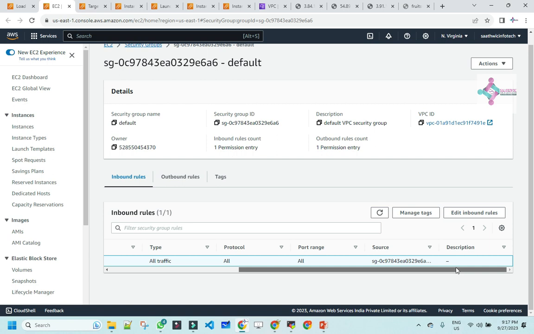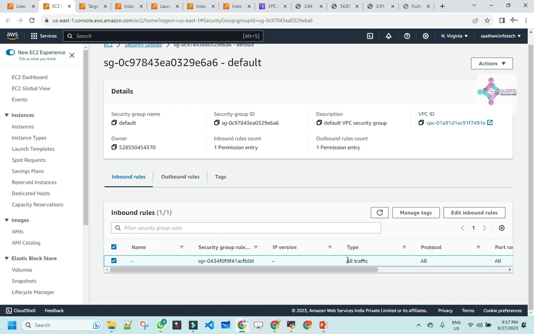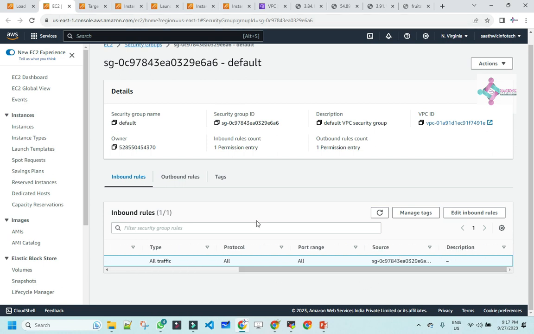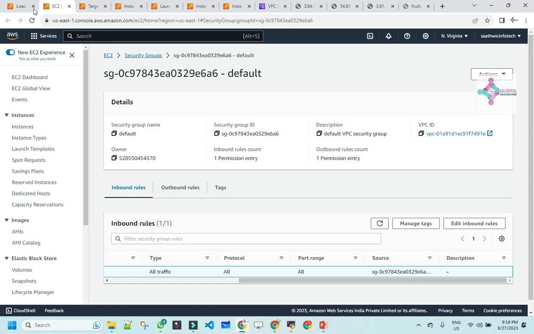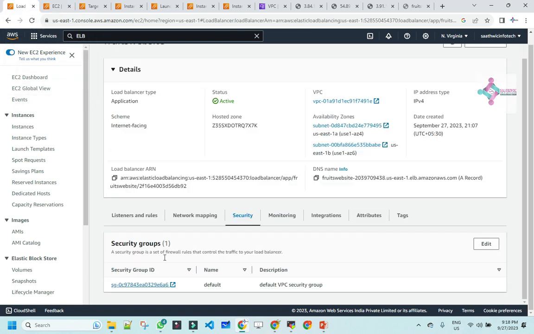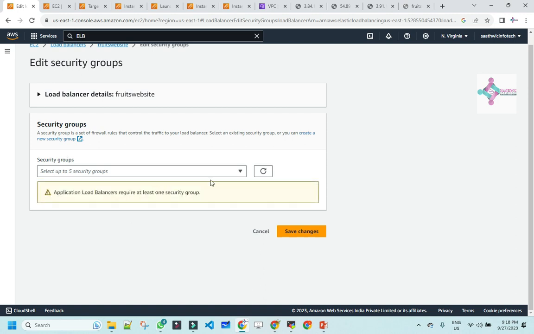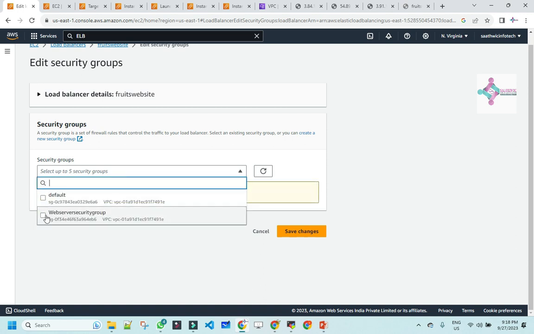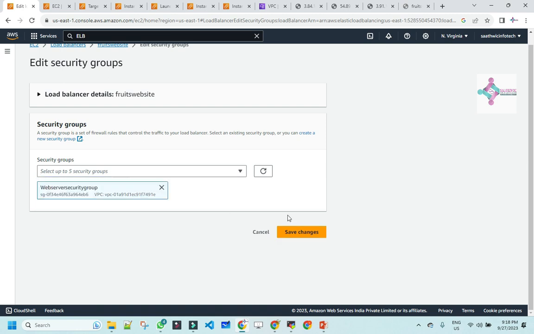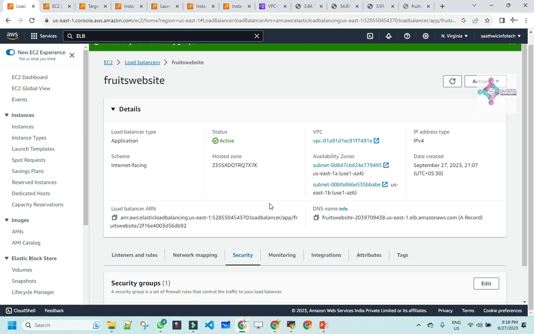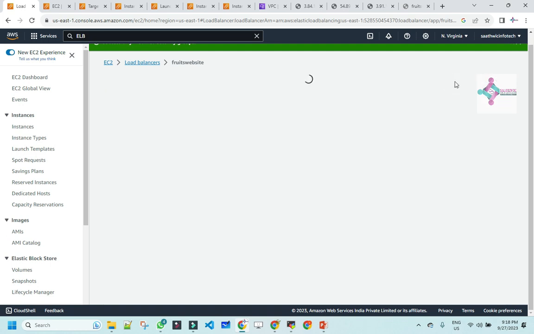Okay, I got it. It allows all traffic, all range, but it's not specific. I think it assigned the wrong one. One second, I think I got it. We have a security group which allows HTTP and HTTPS connections, which is our web security group. Rather than this, we assigned our default one. I think that's the issue. Let me assign this and refresh it once.